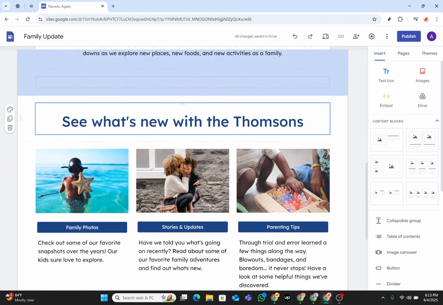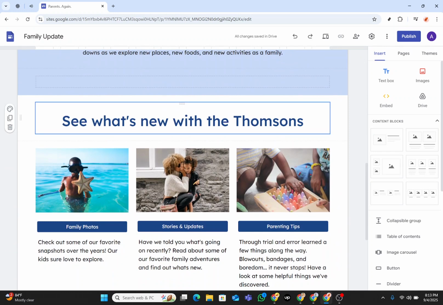With your site open, look for the section or page where you want to add an external link. Reading through your content, identify the specific text you want to turn into a link. Go ahead and highlight this text by clicking and dragging your mouse over it. This text is what your visitors will click on to go to the external site you want to link to.